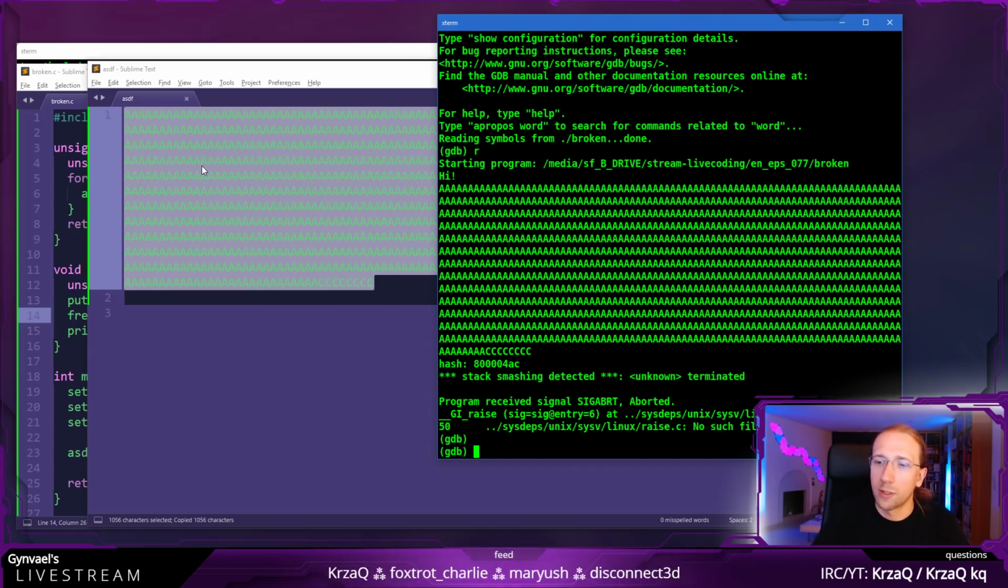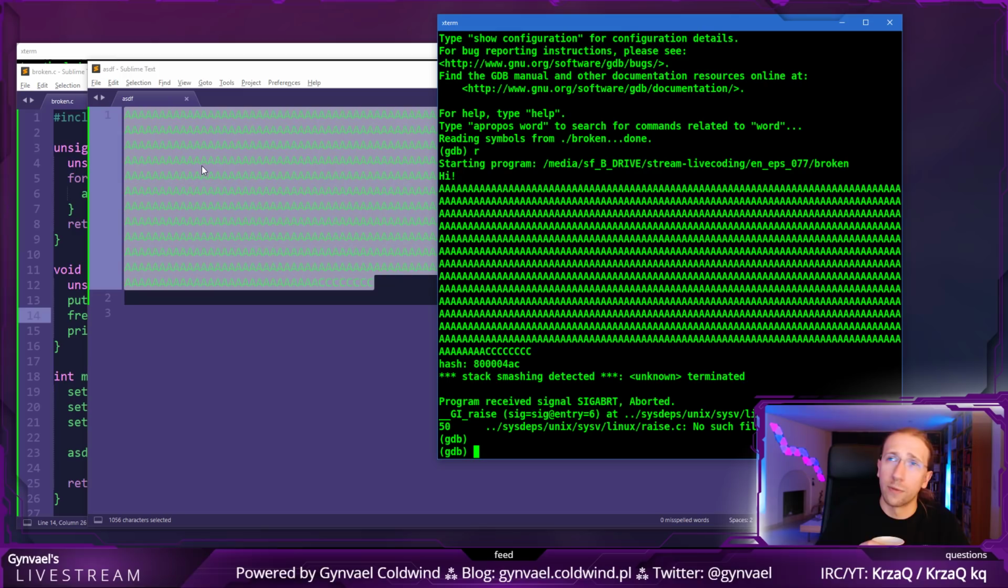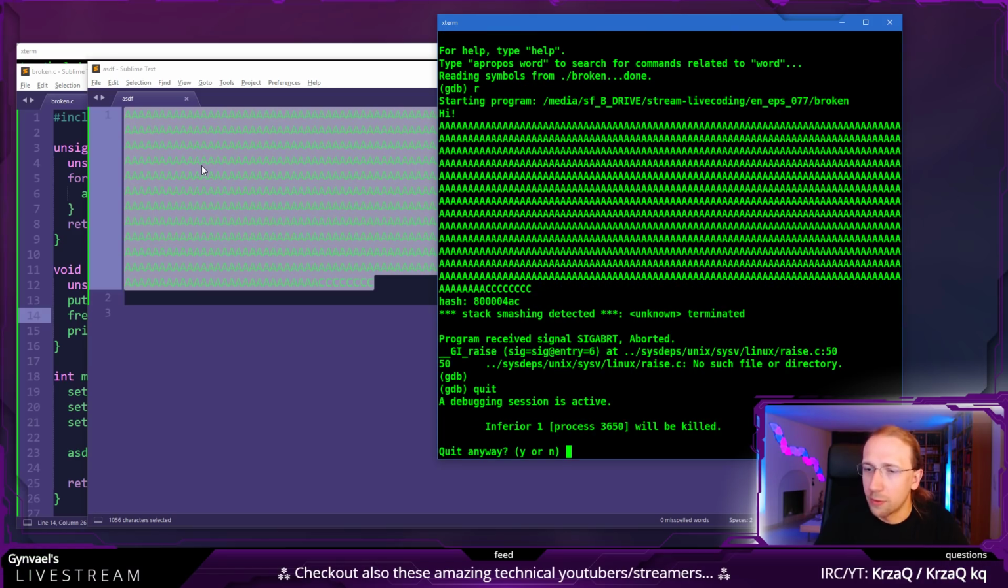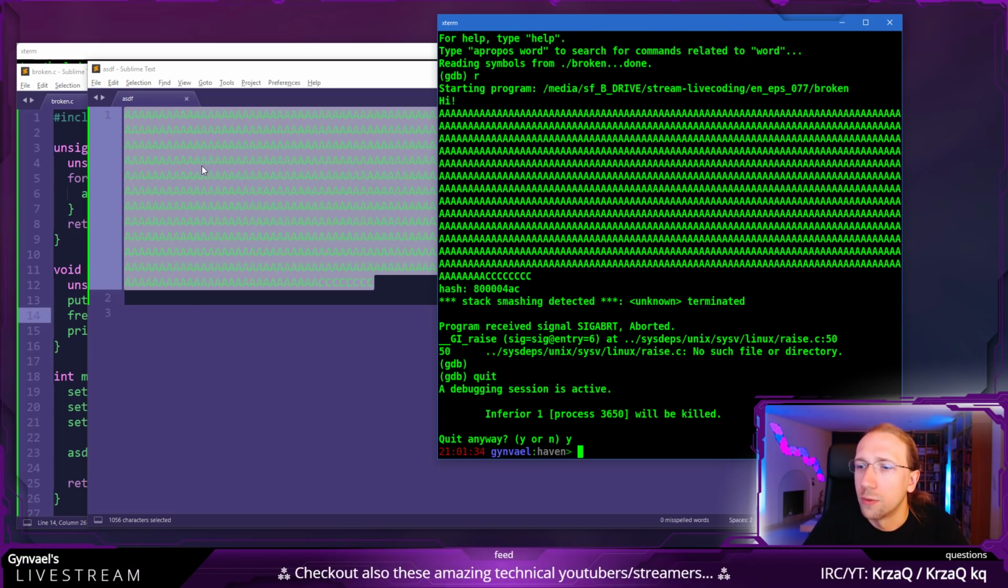And stack smashing detected. I think I have to disable it because I just overrode the cookie, and we cannot have a cookie for this exercise. Or we can leak the cookie. So yeah, we cannot do that.